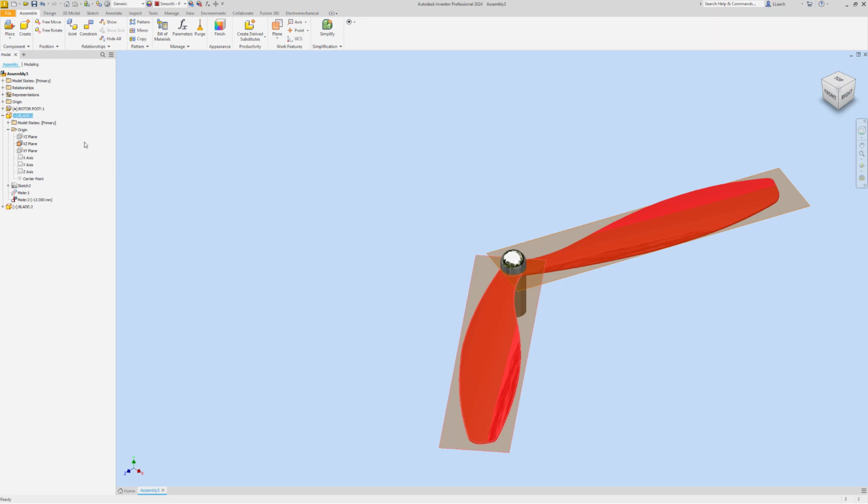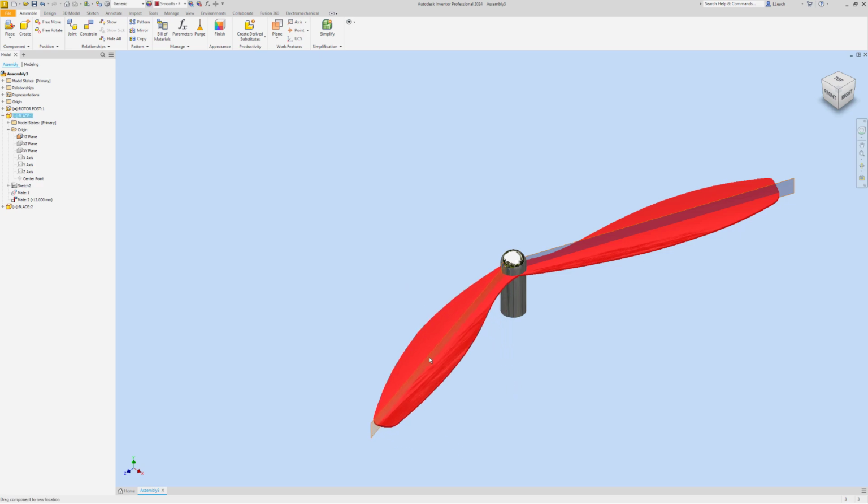So what I'm going to do is uncheck the visibility of this XZ plane. And now I'm going to right click on the YZ plane. I want the vertical one that goes right through the middle. So I'm going to click on the visibility of this one. And what I want to do is constrain these two planes together.